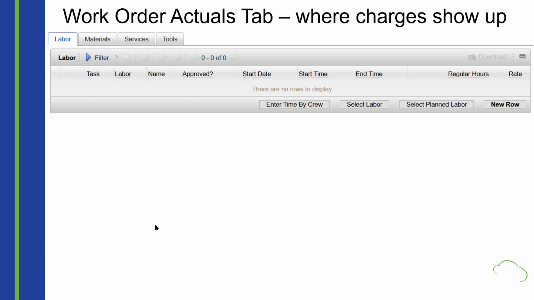Charges for a specific work order show up on the work order actuals tab in the sub-tabs here for labor, materials, services, and tools, which is the bulk of the charges that will take place on the work order. In general, they can all be added here with one exception. Whether you're in work order tracking or in quick reporting, you can even use labor reporting to report your labor, but just labor.